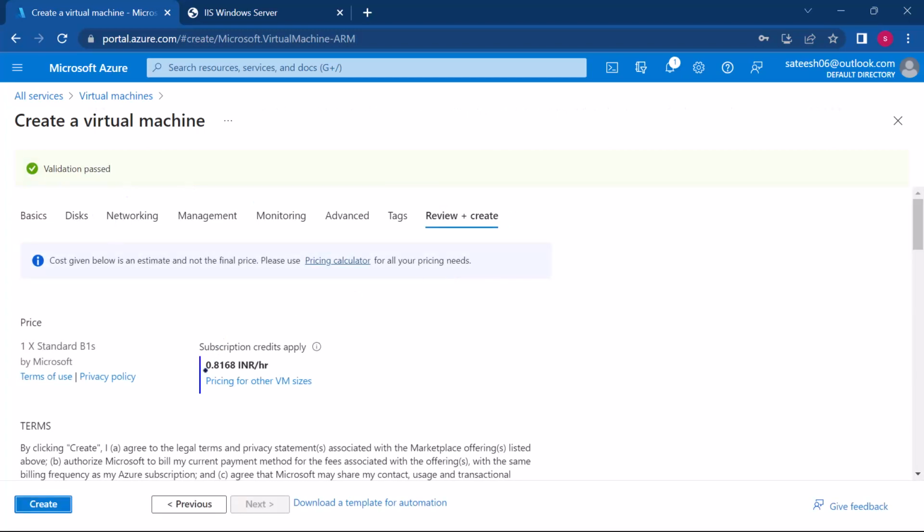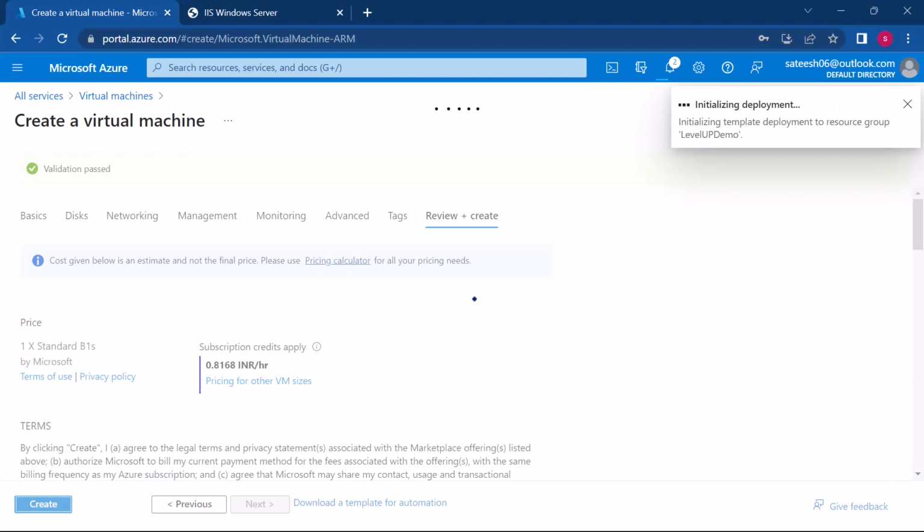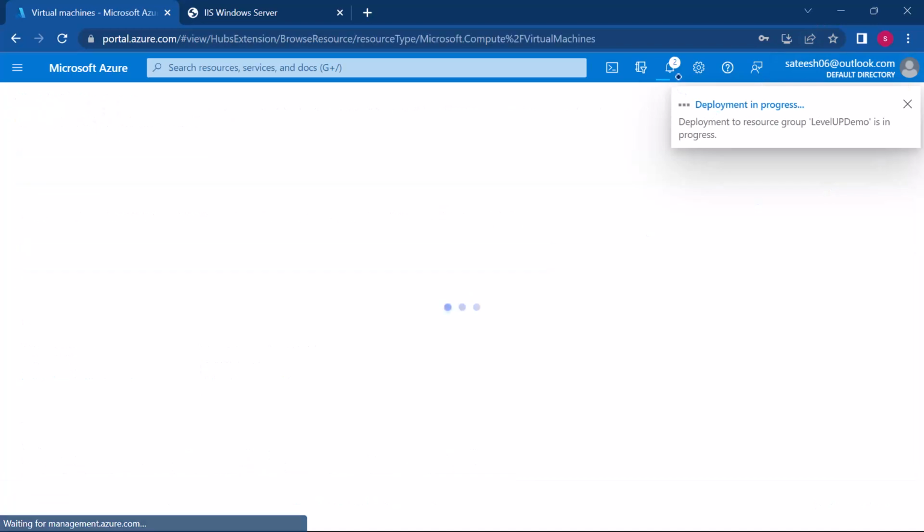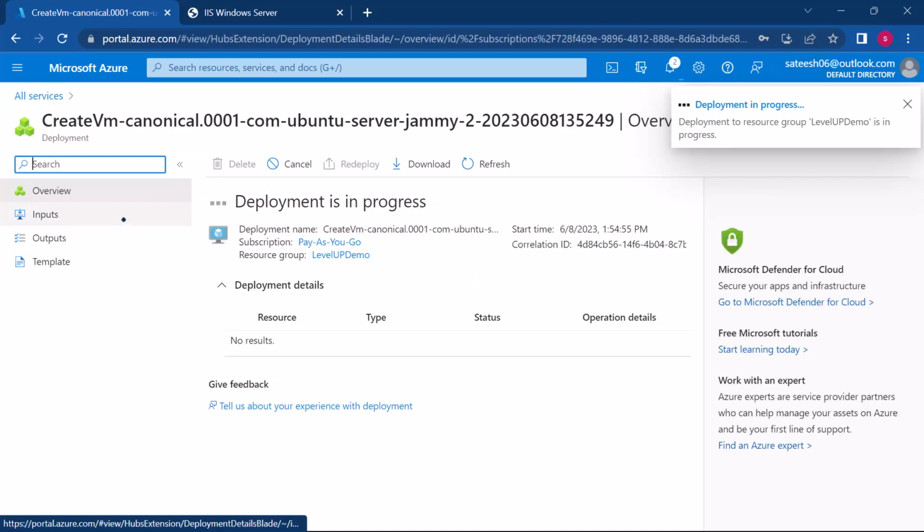See, the cost is very less here. Okay, and select create. This would take about 10 to 15 seconds for the virtual machine to be created. See, it is submitting the deployment. Okay, now you see the deployment is in progress.